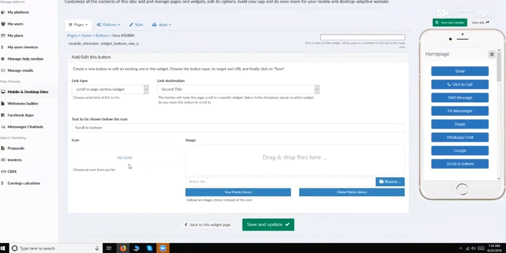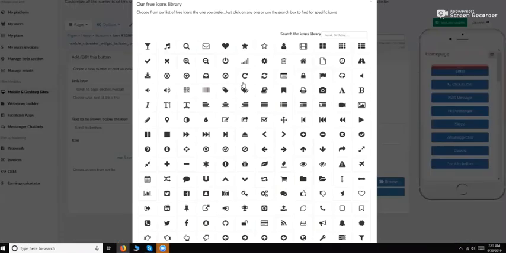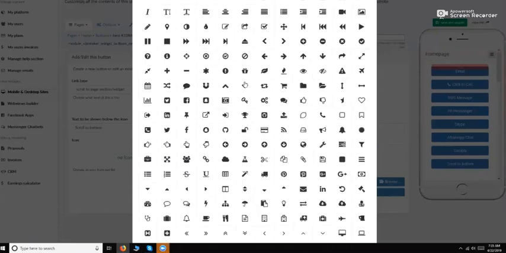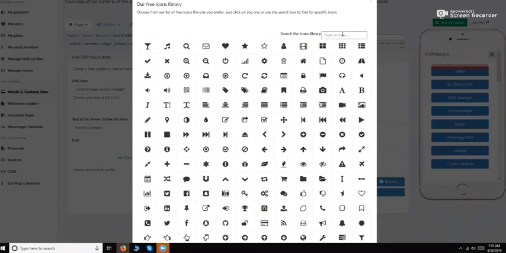And another thing I can mention as well, you can add an image to the button or even a little icon, which is neat. We have a huge library of hundreds of icons you can use. So this is great for just little generic references, and you can use the search here as well.